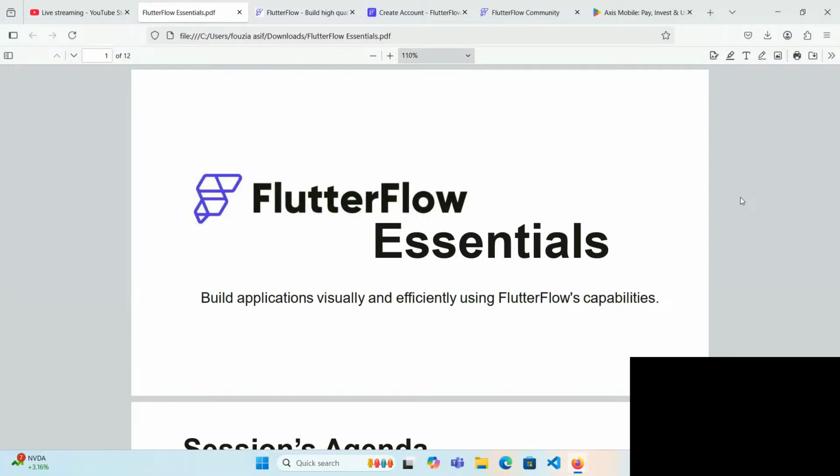So, at PWH Services, we constantly explore tools that boost productivity without compromising the quality, and FlutterFlow is one of those. FlutterFlow is a low code platform built on Google's Flutter framework. It allows you to design and deploy real apps visually. So, you don't need to write thousands of lines of code. Instead, focus on logic, UX, and data integration.